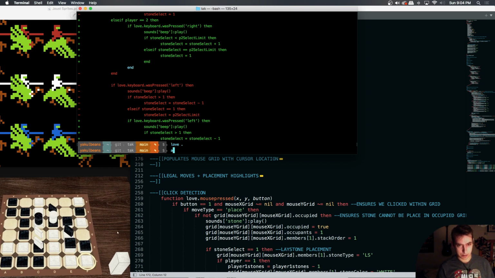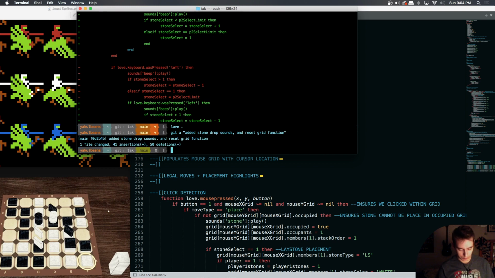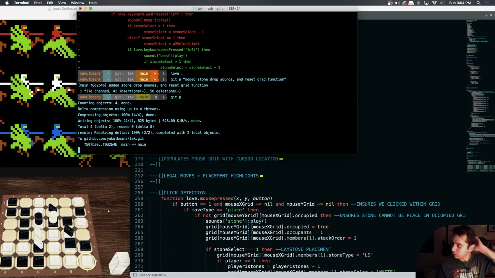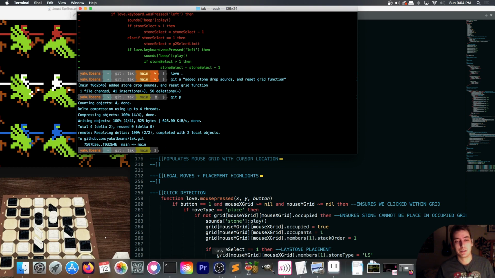I'm gonna add everything to the staging area with a commit message saying we added stone drop sounds and reset grid function. Yeah. You know, it's not nothing. It's not a huge commitment, but I shouldn't let it get this late before I program, because I'm gonna fall asleep here. But we pushed it. We made a couple updates.